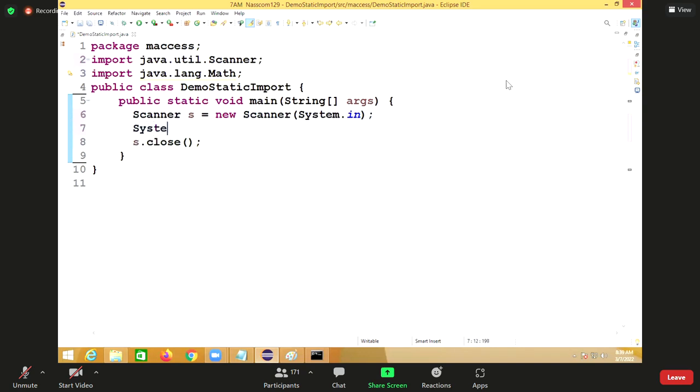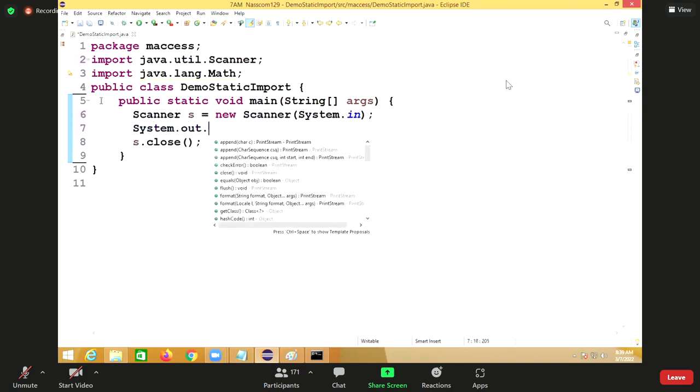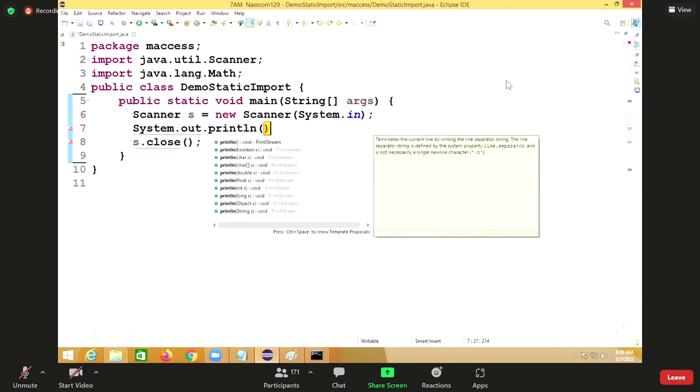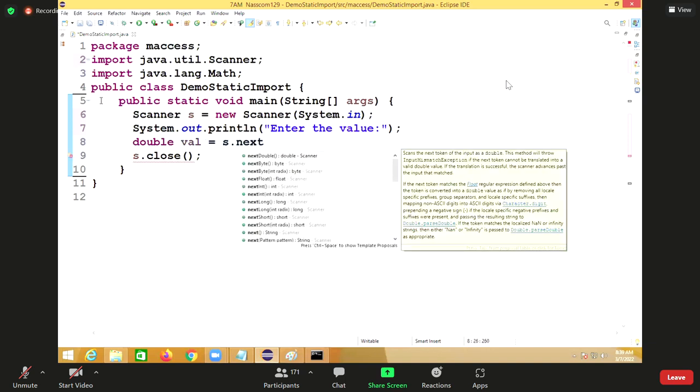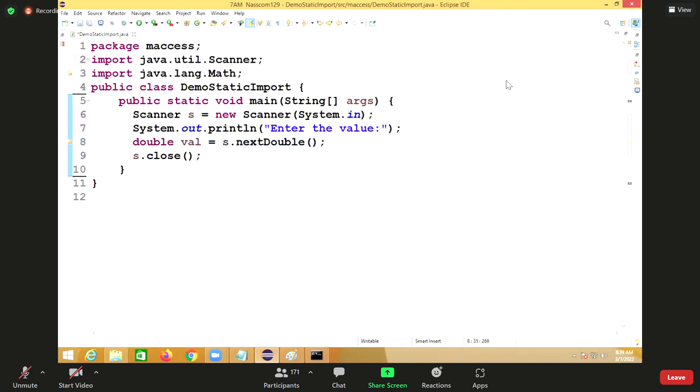In between, I am reading one value. System.out.println, enter the value, I'm putting. The value means you can enter any value. Because we are reading in the form of double, double value is equal to s.nextDouble(). In the last class program, I used parseInt actually. I must give a point on that. Right. Double value is equal to nextDouble.